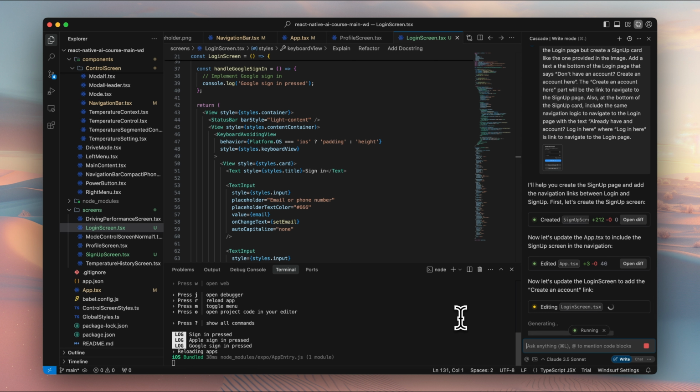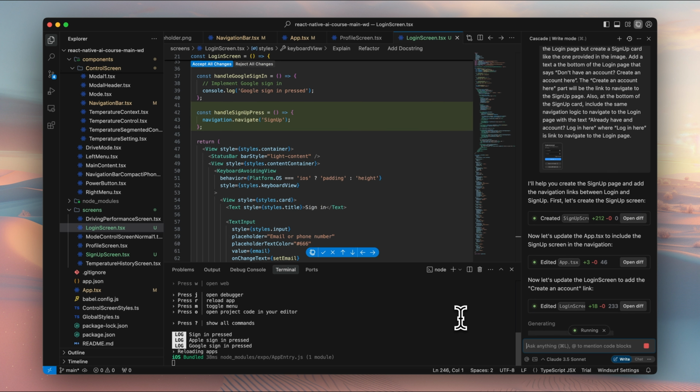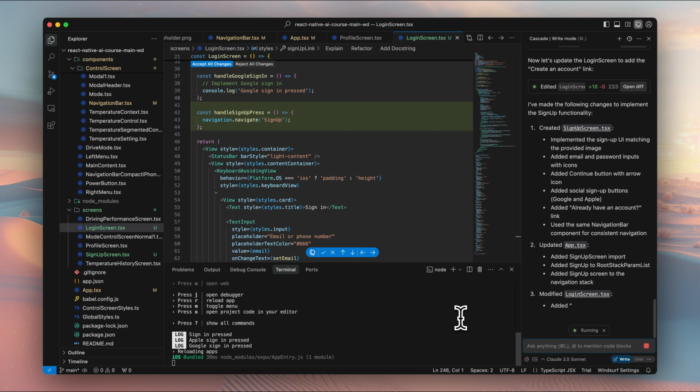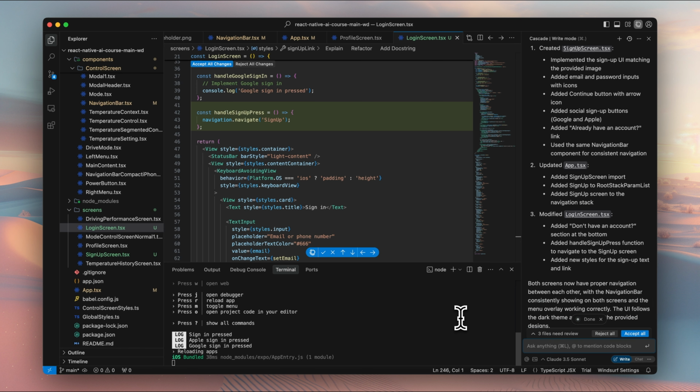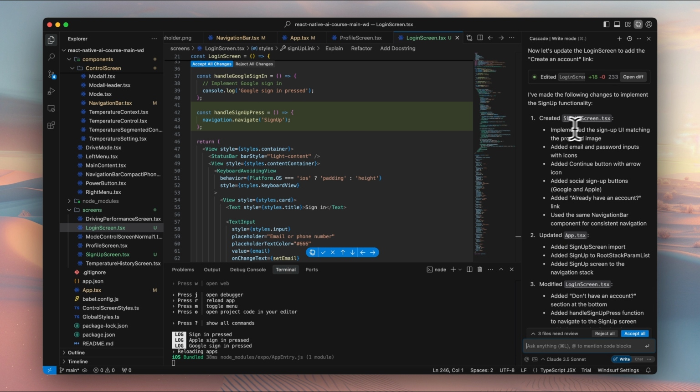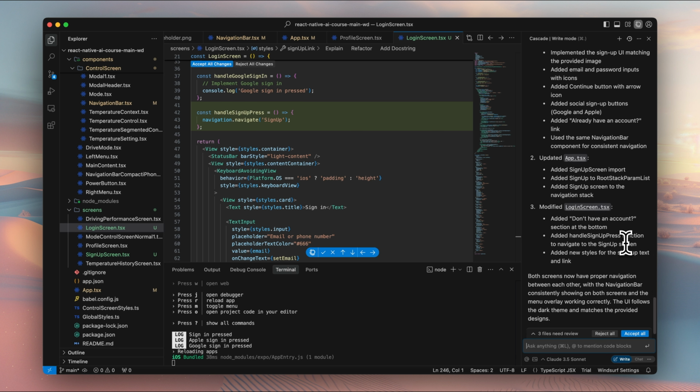This approach not only tests Windsurf's ability to interpret visual input, but also its capability to handle navigation logic between connected screens. After the prompt is processed and the changes are applied, we'll move on to reviewing the generated code. The initial inspection ensures that the sign-up page mirrors the login page in structure and style while still maintaining its own unique sign-up card. Once we confirm that the links and navigation elements are correctly implemented, we'll proceed to accept the changes and run the app to see the results live.